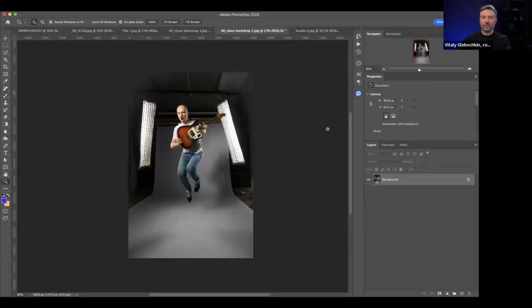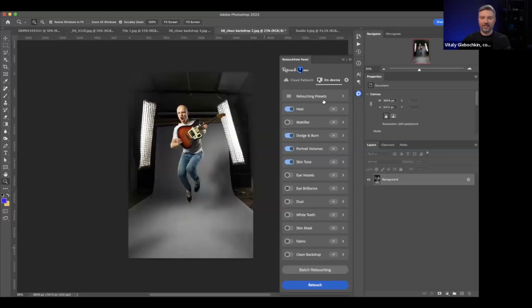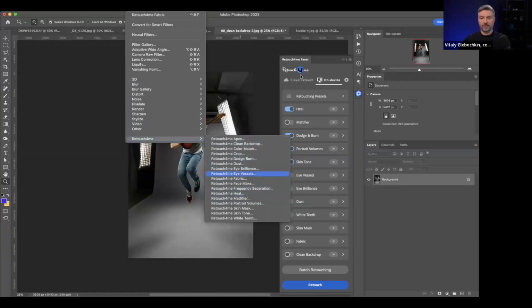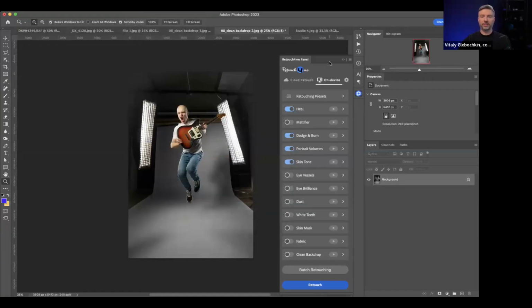So if you buy the plugins from Retouch4me, you can install them on your computer and they will appear in Photoshop in the filter menu here. But you can also download and install the Retouch4me panel for Photoshop. It is free and you will get access to all your plugins installed on your computer except some different ones, but in most cases this will work great for your images. So let's start with the Clean Backdrop plugin.